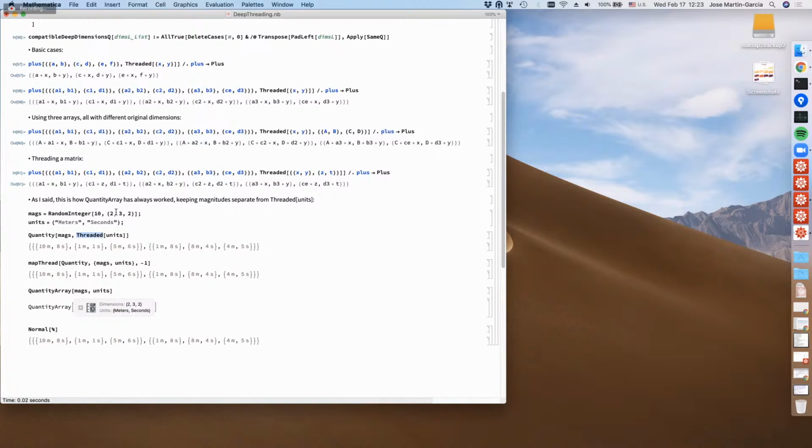So for example, if we have this array of magnitudes, a 2 by 3 by 2 array, and we have a pair of units, we are going to thread this pair of units with this level. And so what we just do is put thread here. And this automatically does that, because it threads at the deepest level of max, which is equivalent. So this is the proposed extension, which would be threading these two arrays at the deepest level. And so if we do quantity array of max comma units, like this one, and normalize, we get exactly the same result.